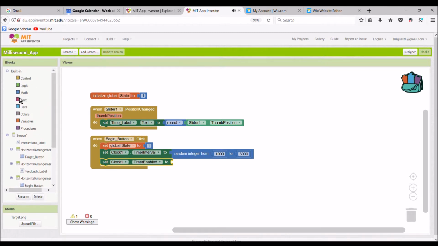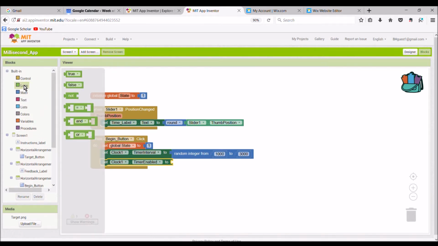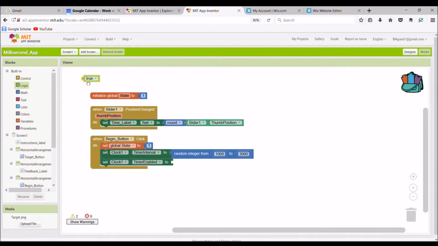But to turn it on, we're going to need a logic block. So at the top we go to logic, the green blocks, and we grab a true. So this says that it is true that the clock is enabled.